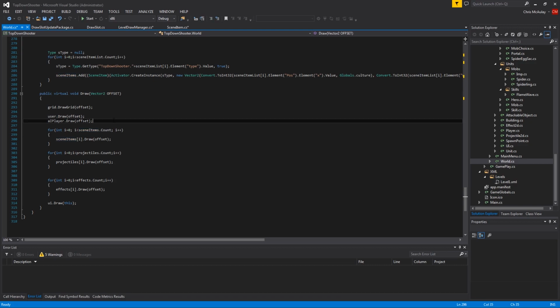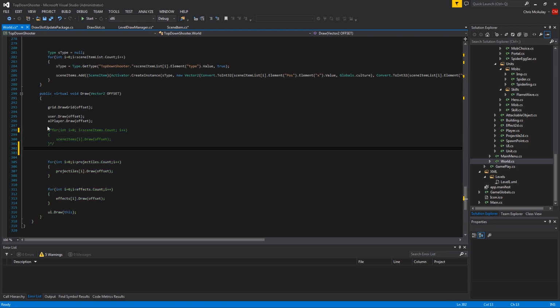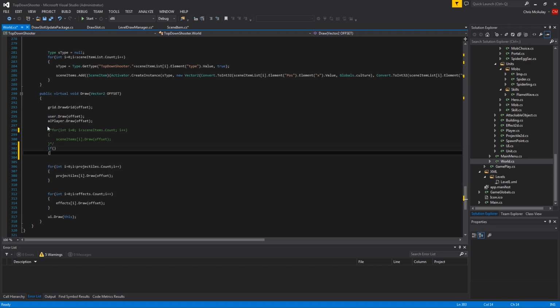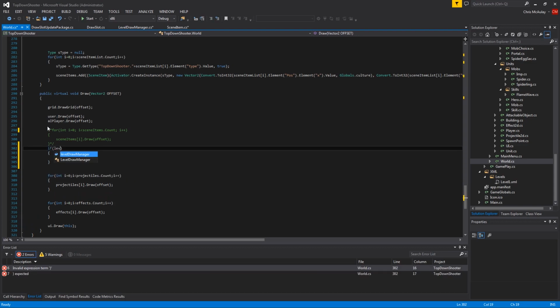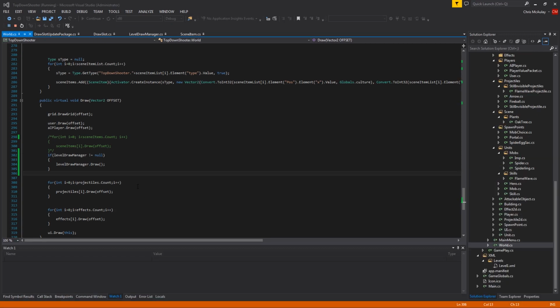So if we come here, we don't need SceneItems drawing anymore, because they draw from our level draw manager. So we replace where it was with: if levelDrawManager not equal null, levelDrawManager.Draw. Very simple stuff. Very, very simple stuff. But this should now, provided we didn't break everything, draw everything for us.